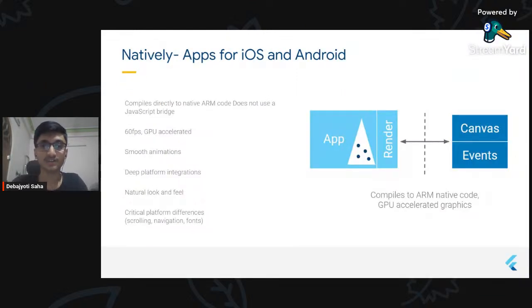Natively compiled apps for iOS and Android. For now, Flutter supports 60 fps GPU acceleration. If you use any type of animation or graphics, it will render at 60 fps. The animations are smooth. Deep platform integration.